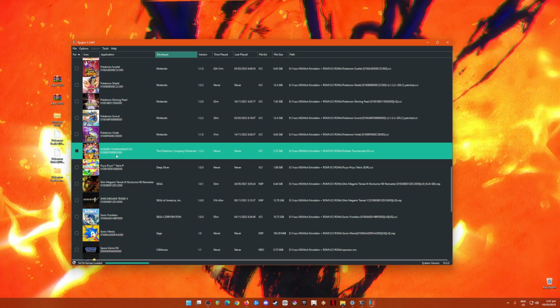So what's the next step now? The next step now is to optimize your Ryujinx Emulator in order for it to play at its max performance so that there will be no glitches and bugs in playing Pokemon Scarlet and Pokemon Violet.